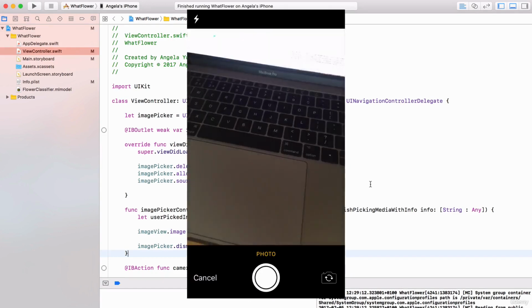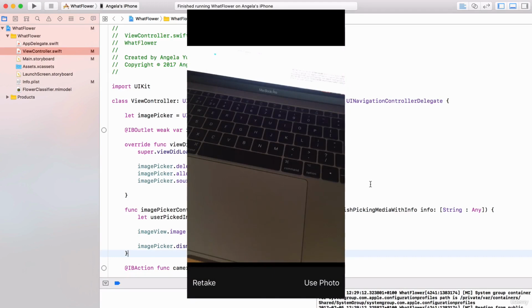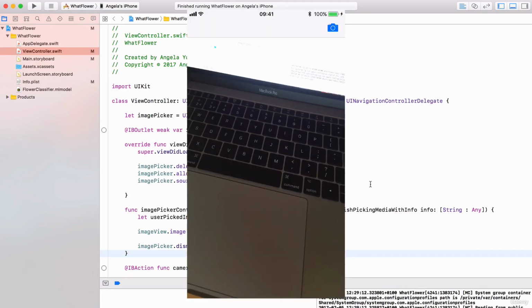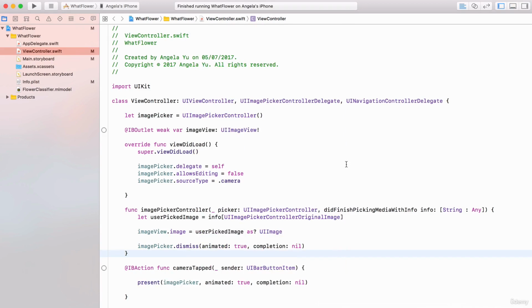I'm going to take a photo, and then I'm going to click use photo. And as you can see, it's set as the background of my image view, and we've successfully implemented our UIImagePickerController. All right, so I just want to show you one more thing. And that's if you do actually want the user to be able to crop the image that they've taken, then you can change this allowsEditing property to true. And also you'll need to change this image.